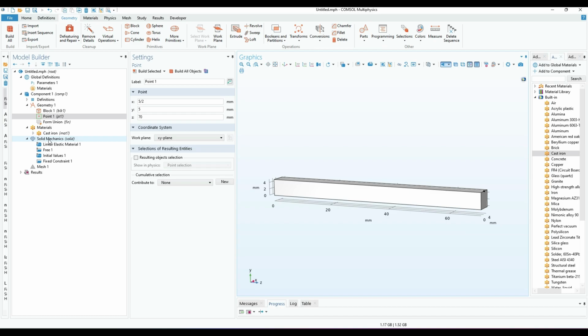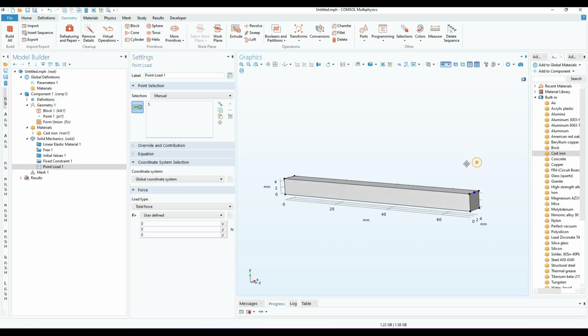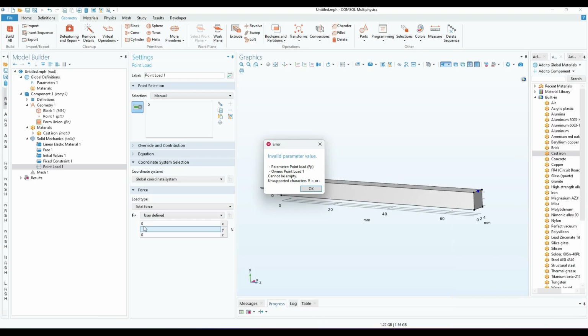So now coming back to solid mechanics physics, from here I will choose point load, and I will apply this load here. I am applying the load in this direction, okay, so this is negative y. This is 70 kilonewton, so this will be minus 70 kilonewton.